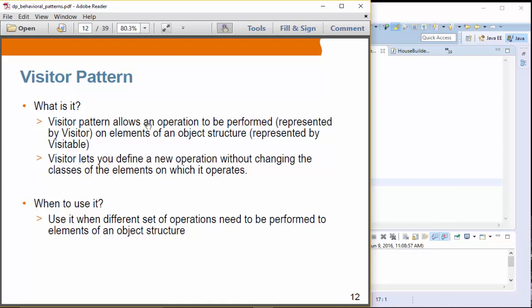So there is in fact what is called the visitor, and then there is a visitable. Visitor will have some operations visiting visitables. Okay? So in order to support the different operations on those visitables, you are going to define new operations. And yeah, so you're going to have a better understanding once I actually show you an example. So when to use it: when different set of operations need to be performed on elements of an object structure.